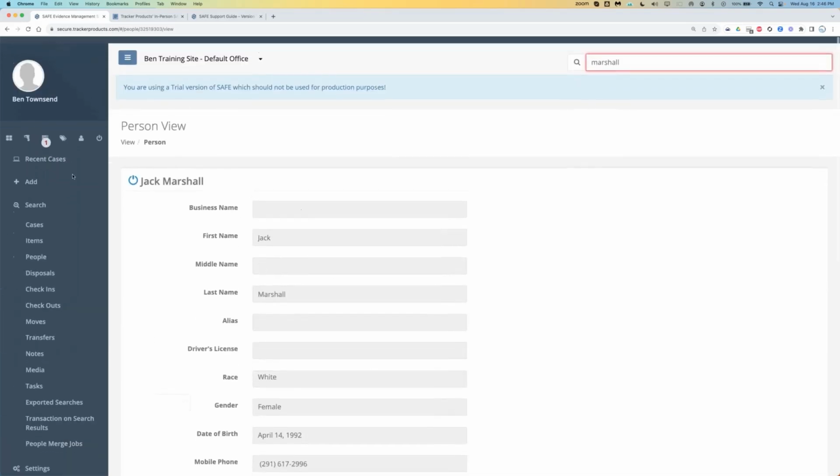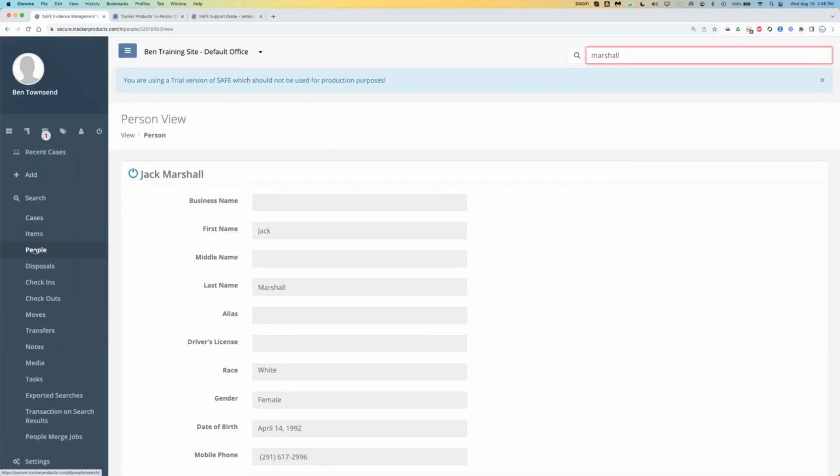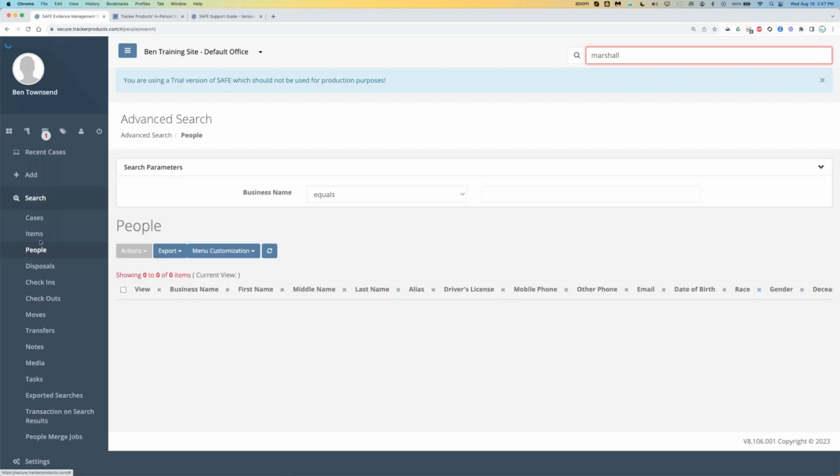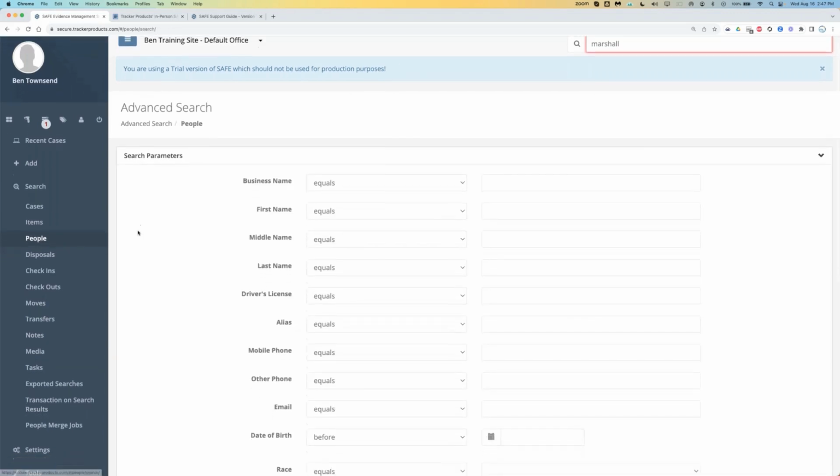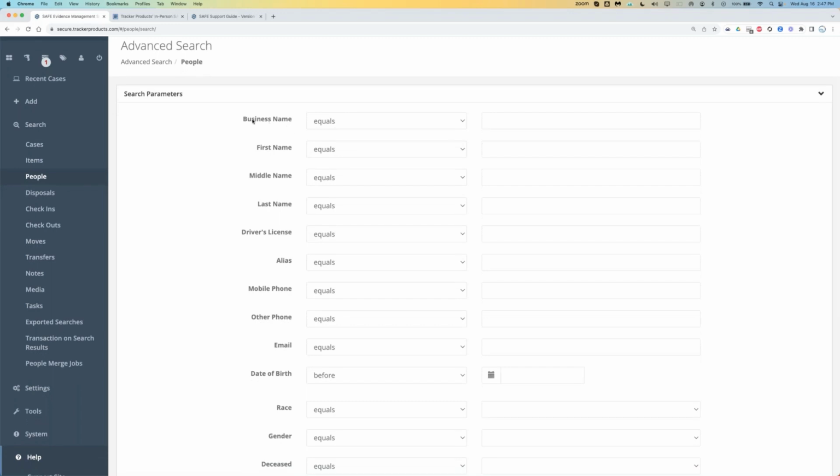The next thing I want to show you is the Soundex searches. And these things are pretty cool too. So I'm going to go in and search for people. The Soundex is only available under business name, first name, middle name, and last name. And you've got this new option of "sounds like." Okay, so let me give you an example.